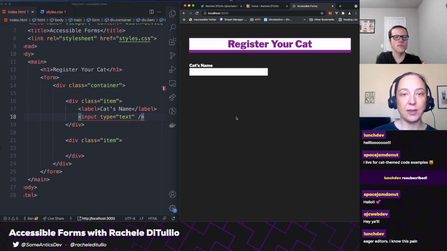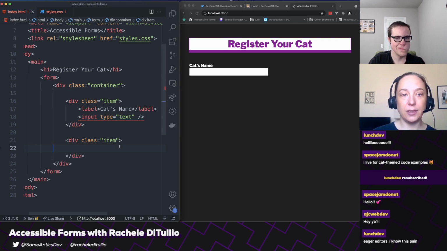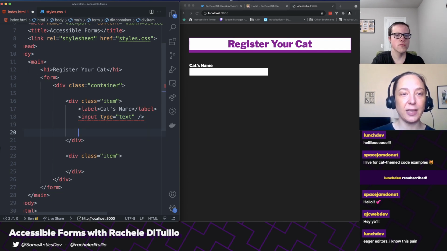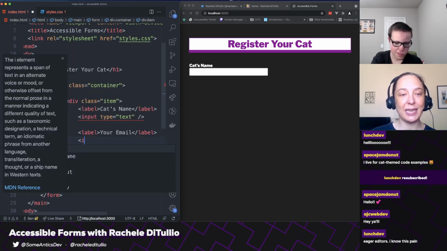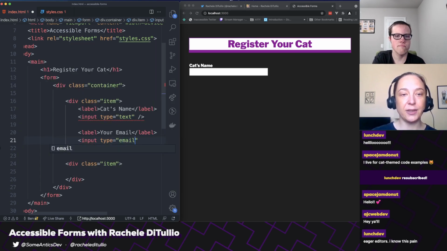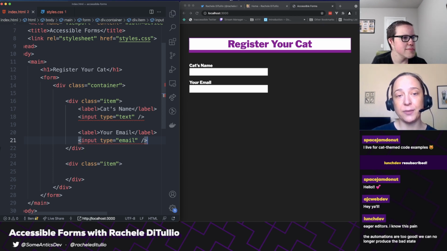Let's add a second one following the first one, in the same div there. Let's add another label for your email. We'll have consistent capitalization there, and we'll have an input type equals email. If you didn't know, there are different input types, and when you have a text input, email is one of those types, and it helps reinforce the correct data being entered into that field. We'll look at field validation a little bit later.